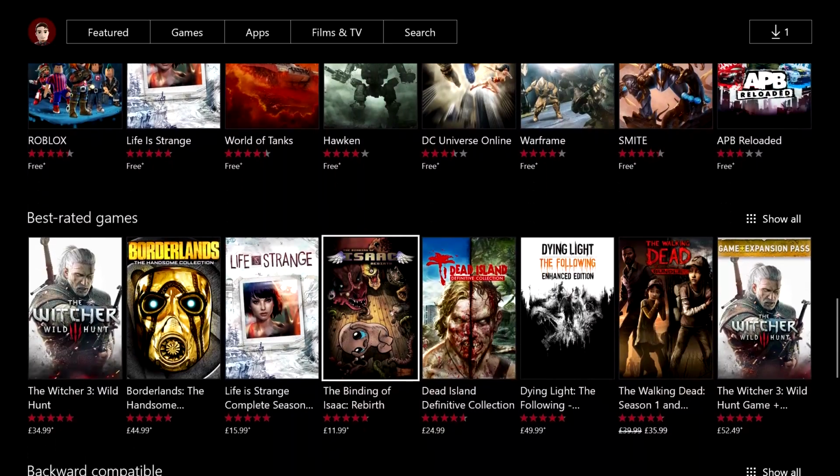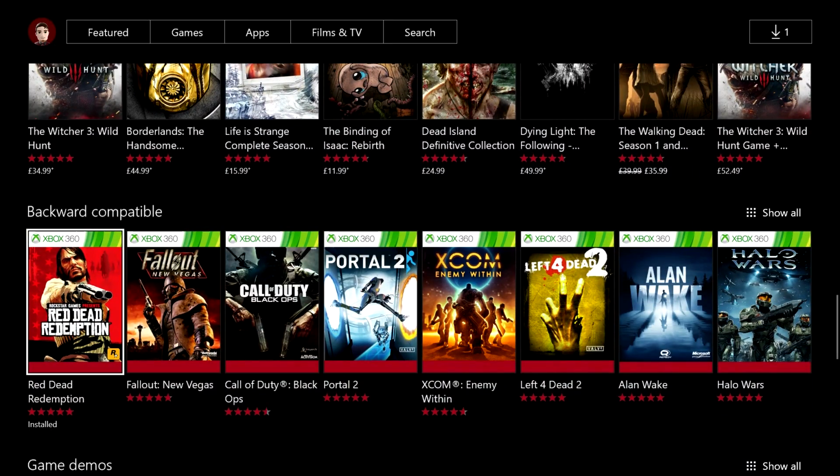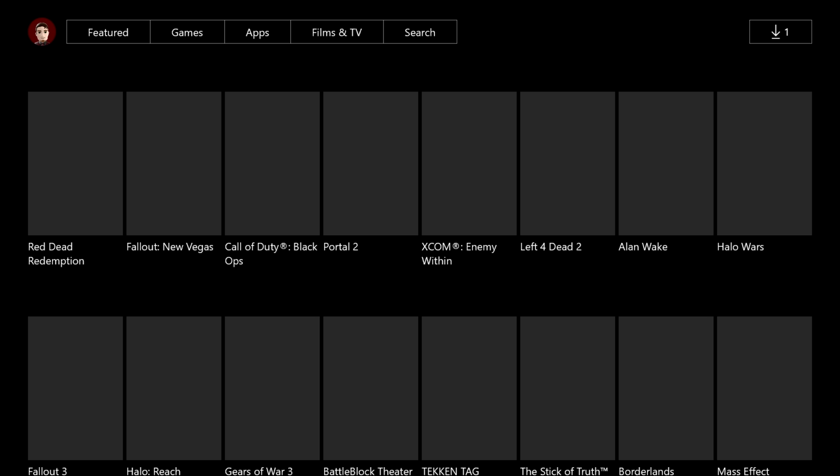Probably the coolest thing that they've added is backwards compatible titles. They're now available to download straight from the store. Before, you had to go through Xbox.com and jump through hoops to find them, but now they're there front and center, easy to find and easy to download.